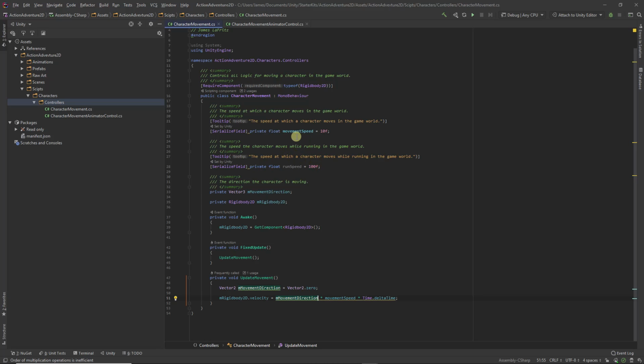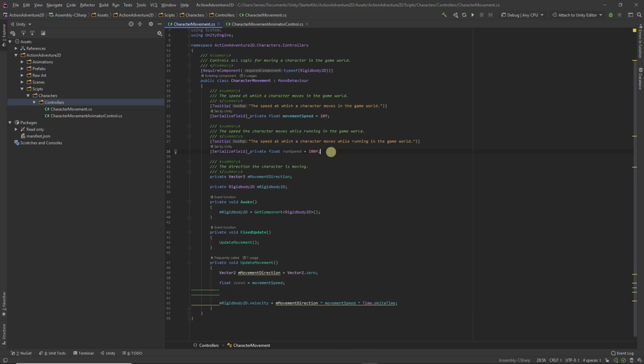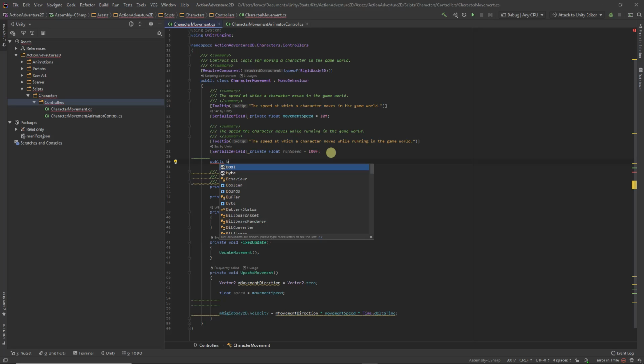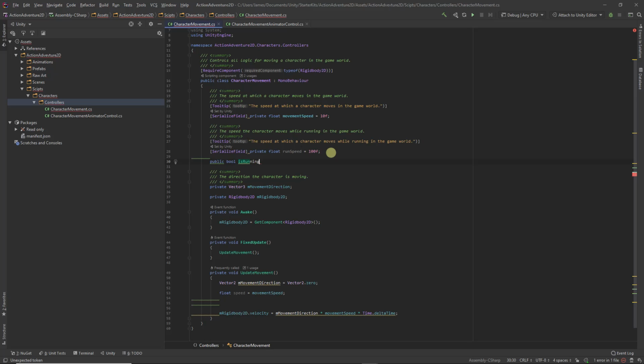And now if you notice that we have a movement speed and a run speed, right? So let's come in here and say float speed equals movement speed. And let's add a boolean here. We'll make this public. We'll make a public boolean here, we'll say is running. Bam.